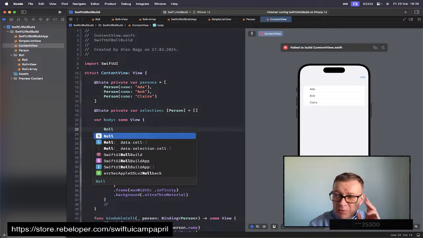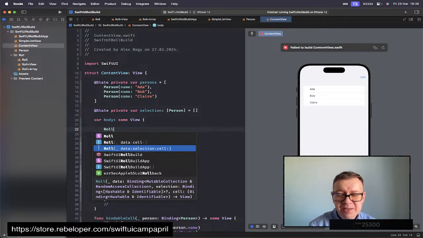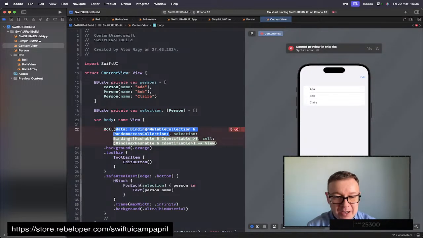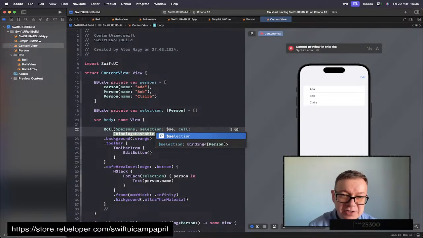And first of all, let's use the one with the data. Well, let's just go with the selection, and then I'm just going to change to the other one also. As you can see, we have two of them. So data, what is the data? Well, in our case, it is the persons. Selection, again, we are binding the selection. It's an array of persons, as you can see.